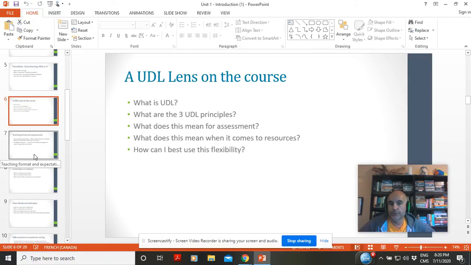Okay, and we'll continue talking about UDL because I do a lot of UDL as a consultant and in my practice and in higher ed, and so we can have conversations about this if you want more information.